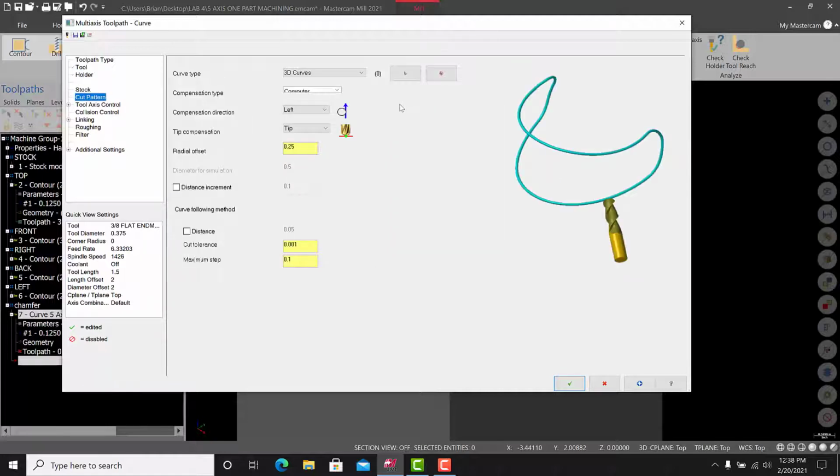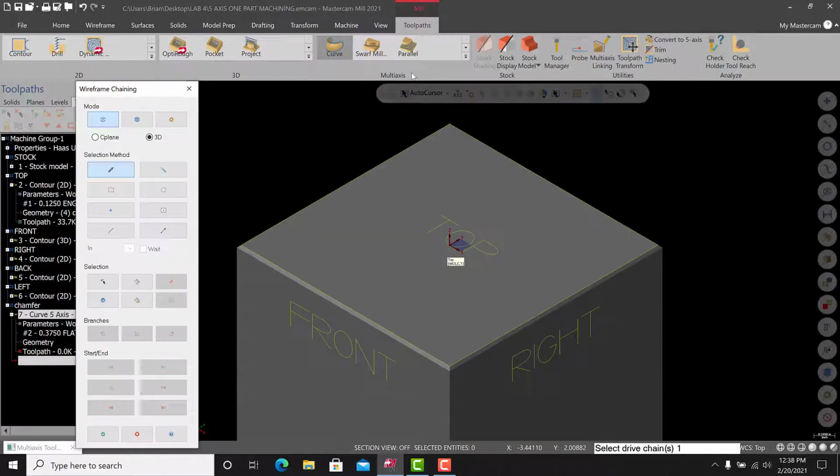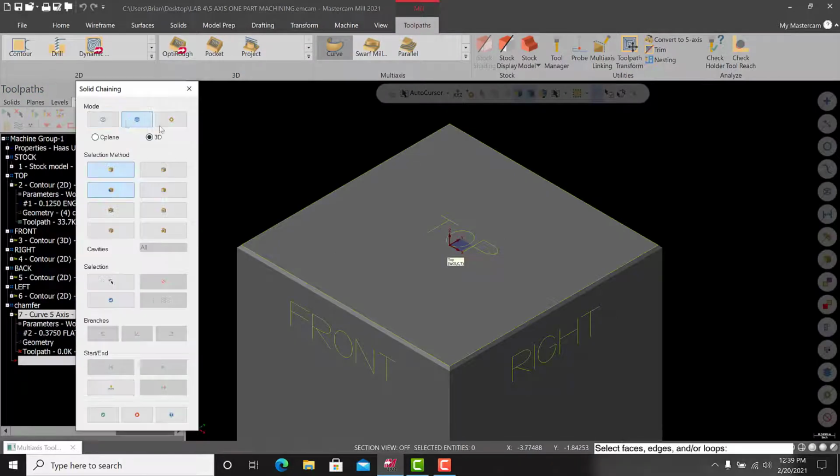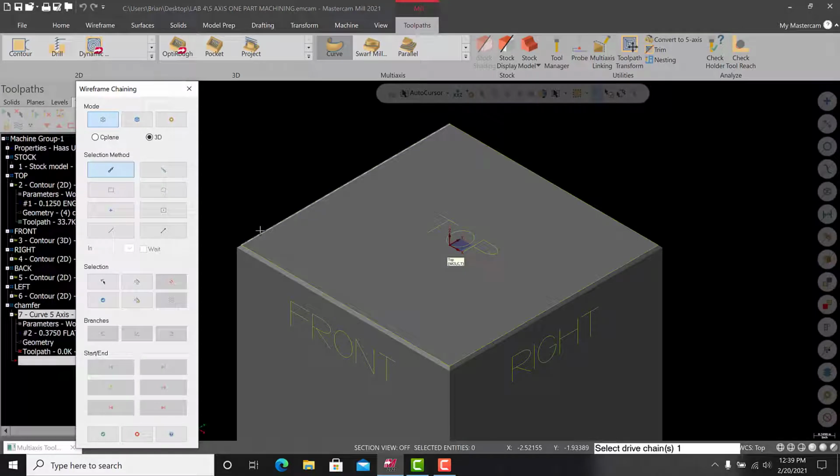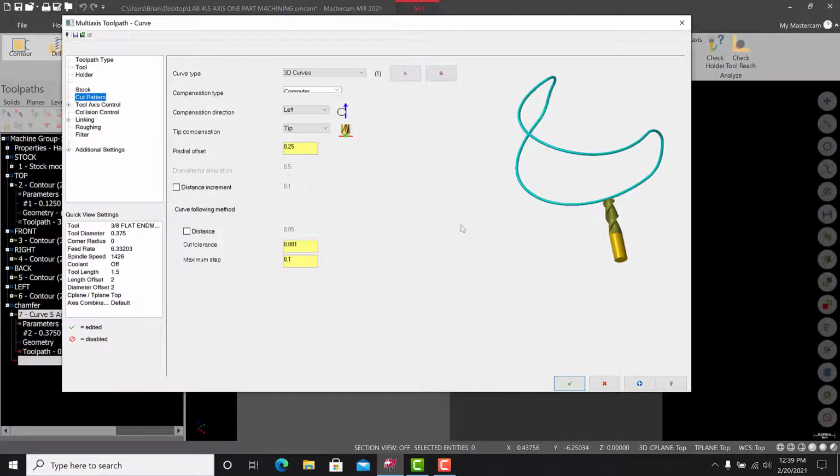The cut pattern. Now, there's a lot more going on here. The cut pattern for this one controls where the tip of the tool is going to be focused on. So the curve type, we're going to go to 3D curves, select points, and we're going to select this top geometry. Make sure you're not in the solid geometry. Make sure you're in wireframe, and chain this geometry. Okay. Once that's done, hit green check.